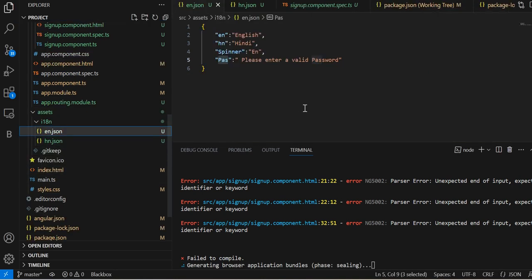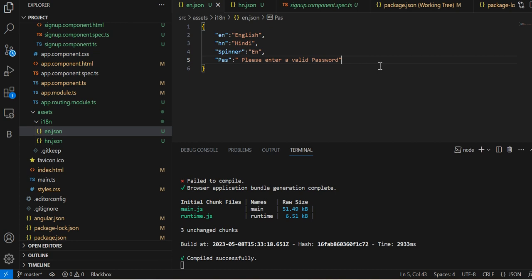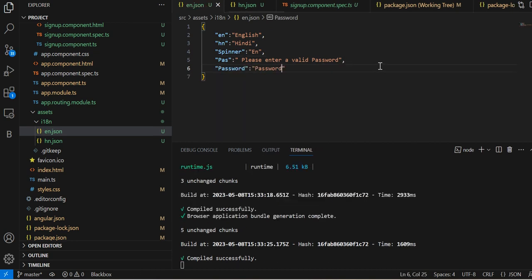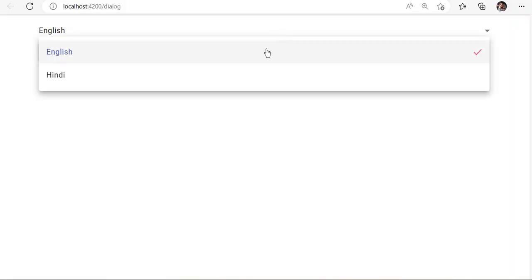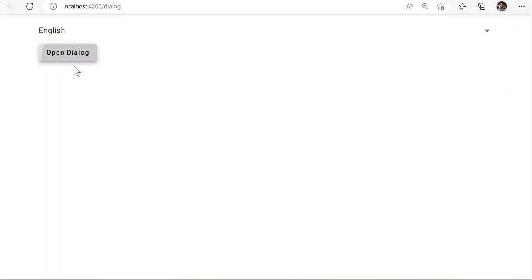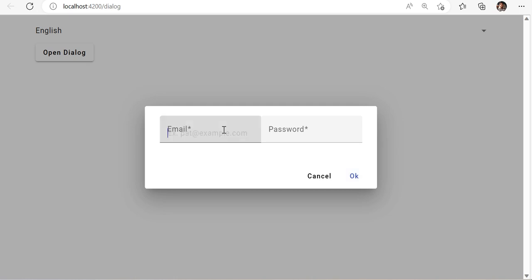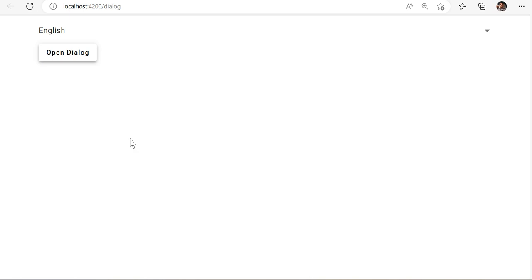And copy this text, put it in English like this. It should match the name. Okay, if it is not matching, then it will cause a problem. So now one thing I am going to tell you: I have added it to English, I have not included it in Hindi. If you open this, now you can see your password is visible properly, correct?